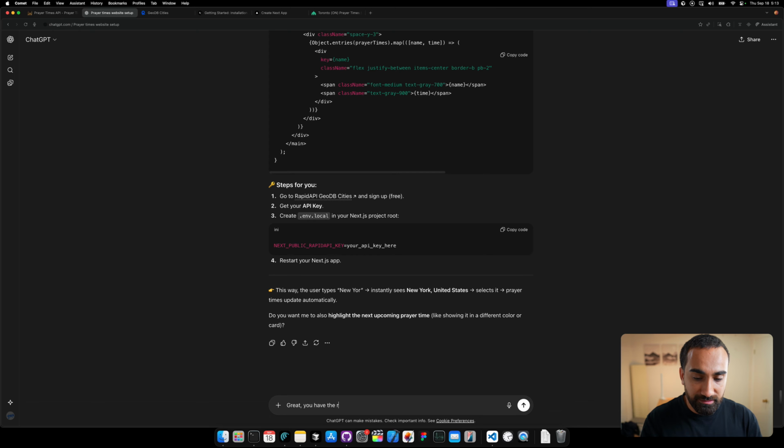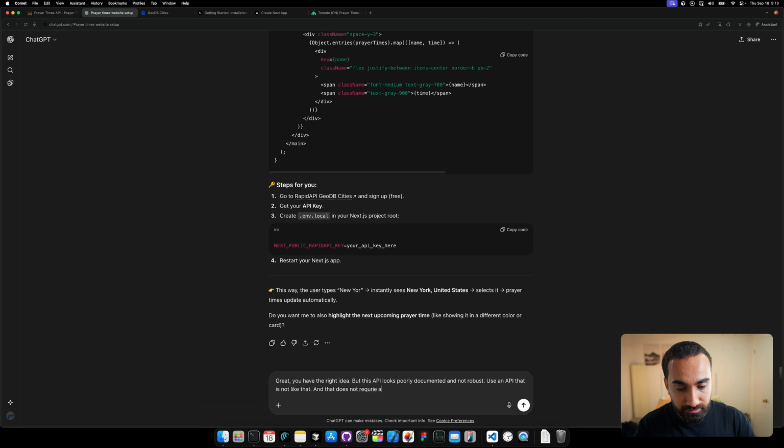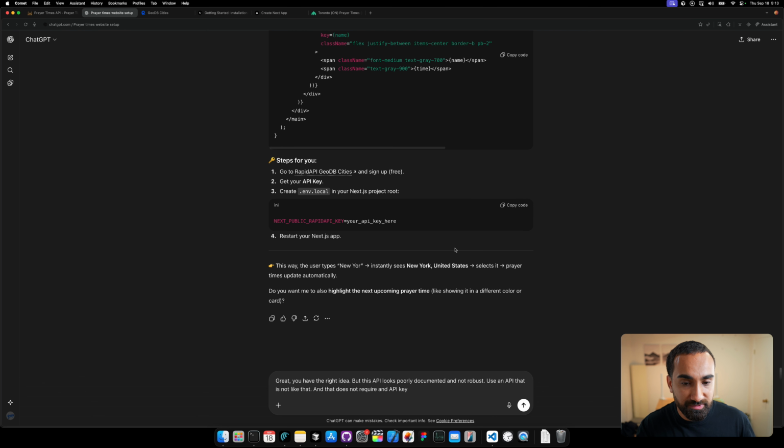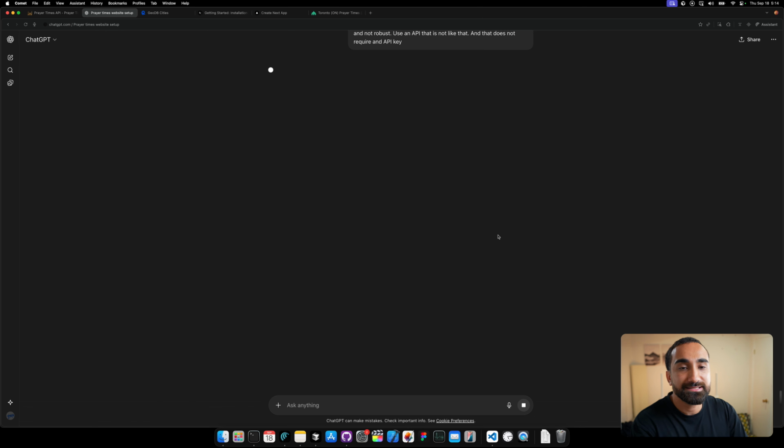Great, you have the right idea, but this API looks poorly documented and not robust. Give me an API that is not like that and that does not require an API key. Let's see if ChatGPT can find an API that does not require an API key. We can still do this step if it provides us another API that is better than this one and does require an API key. We can do it, but it is an extra step, and I would rather not do it in this tutorial, as it would make this project a little bit more complicated. So let's send it and see what it gives us.